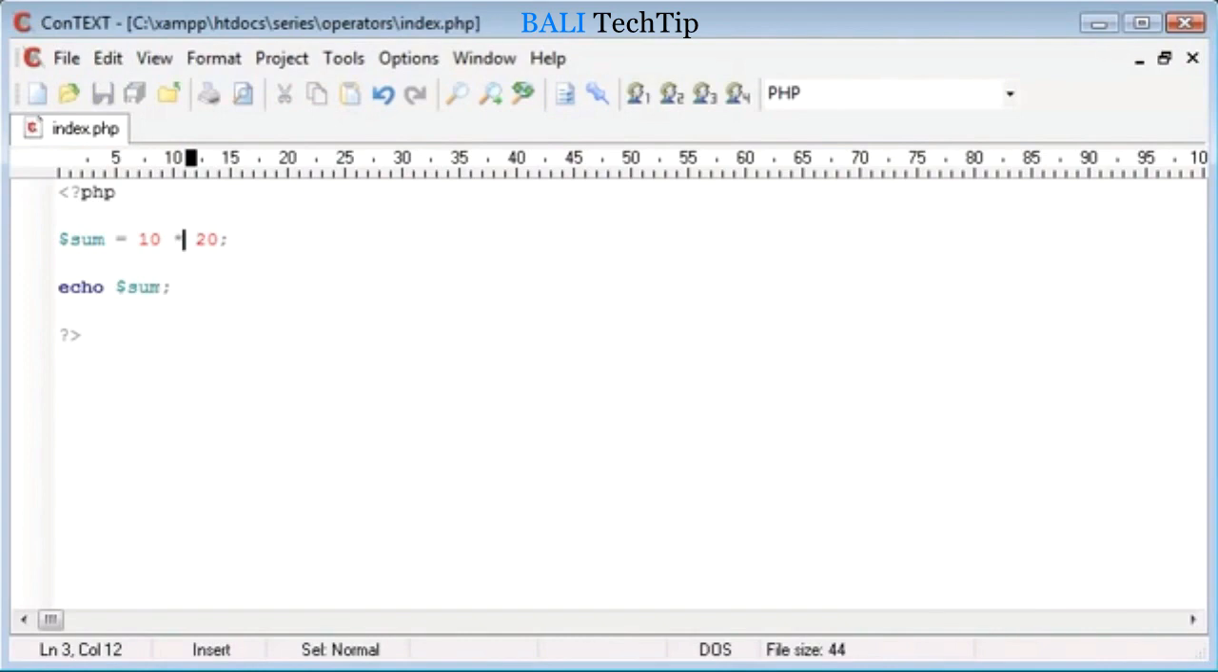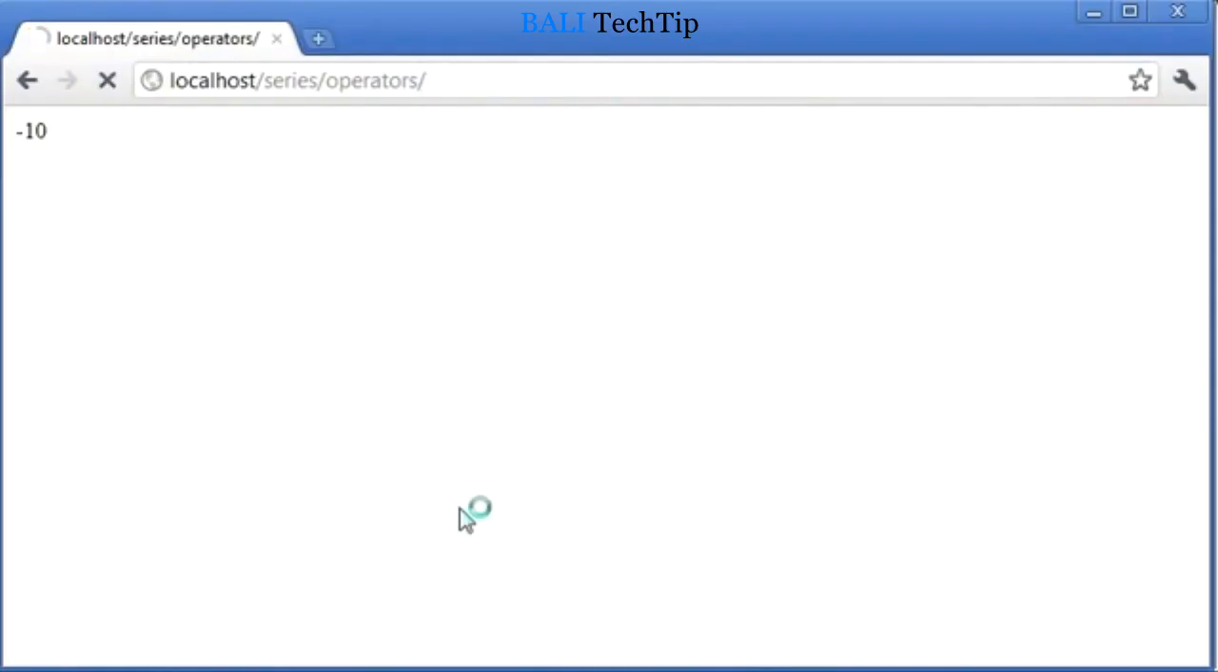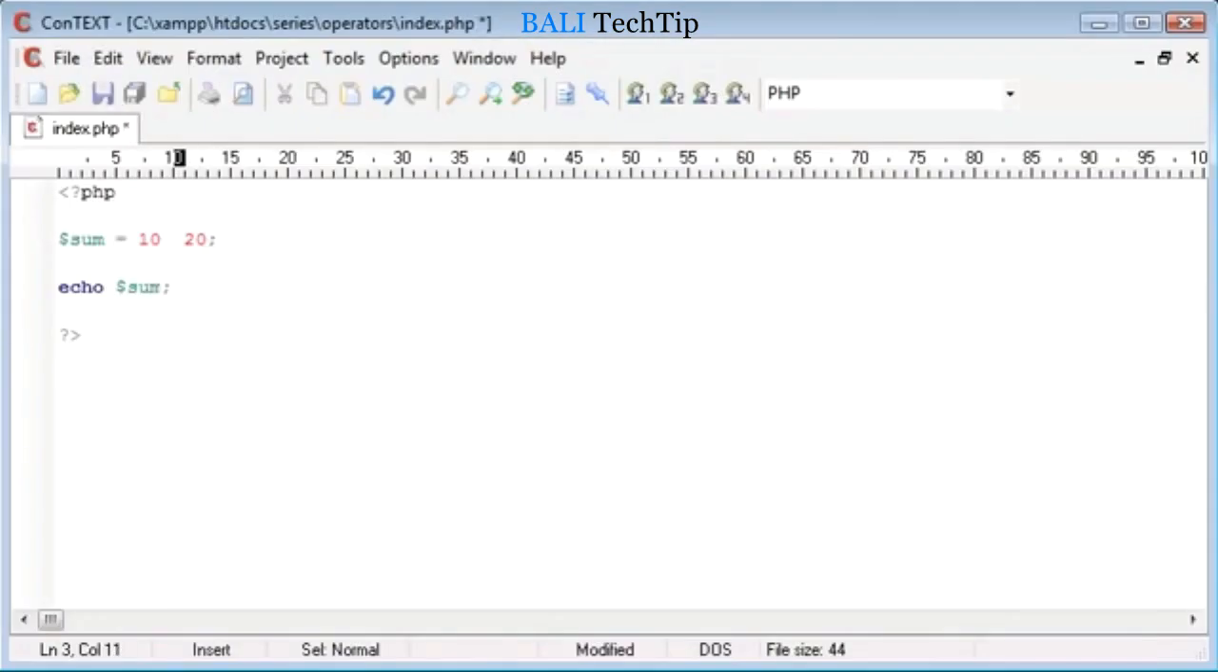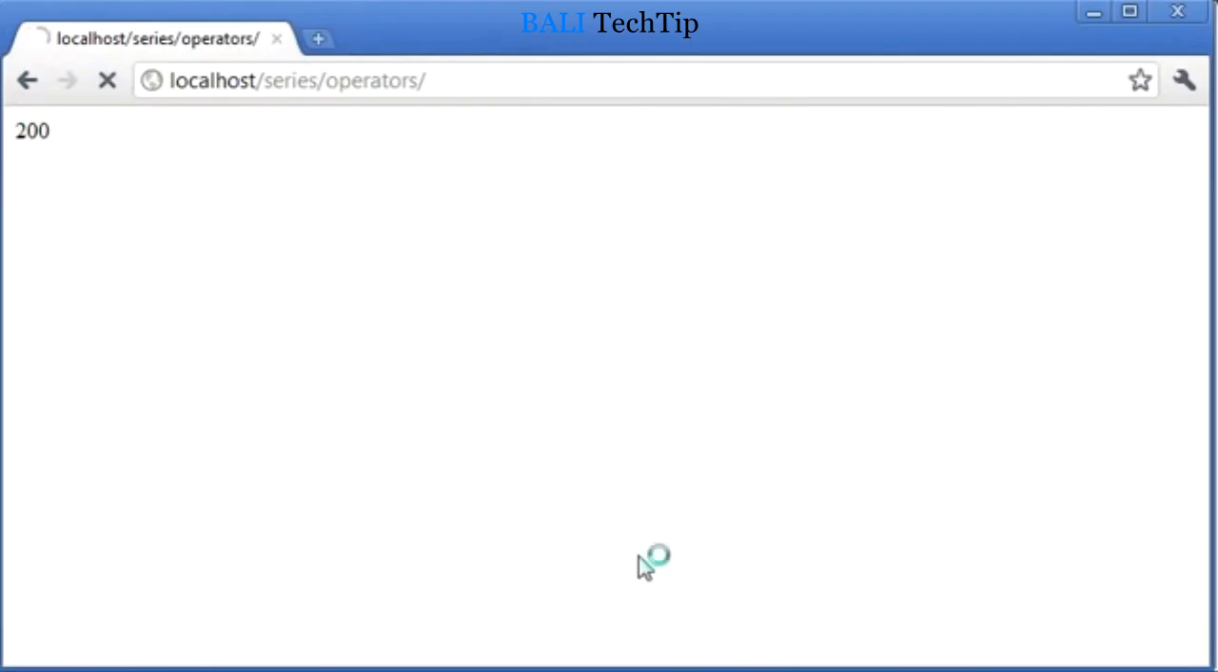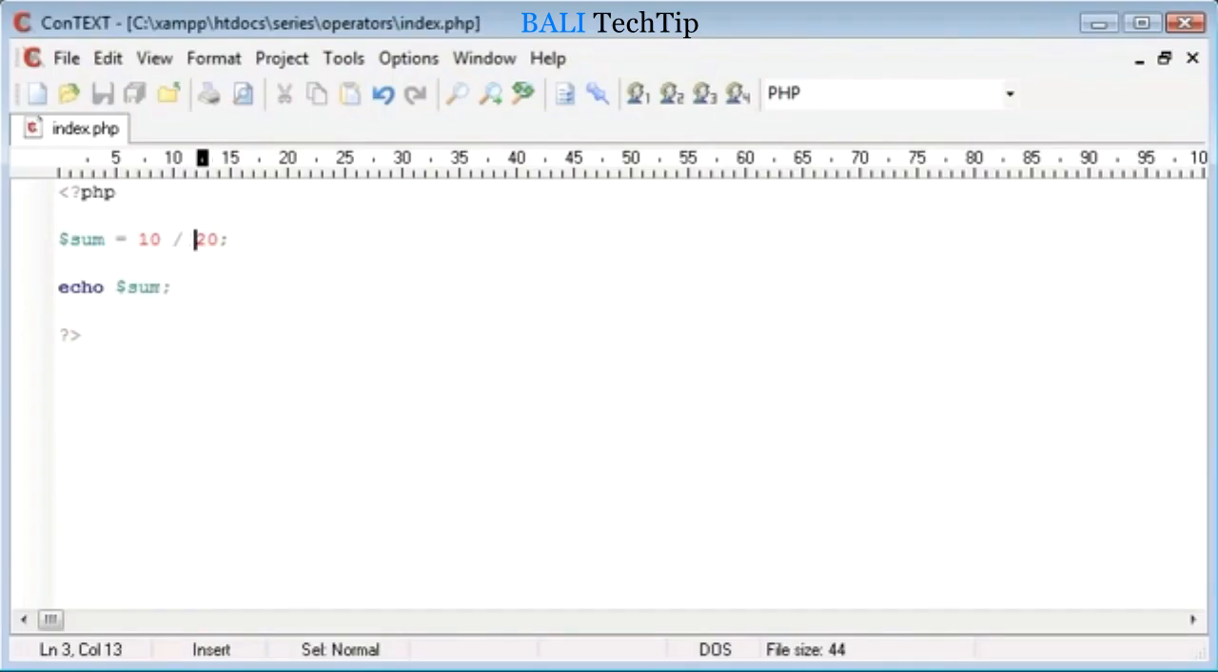We can also obviously do multiplication, so we can do 10 times 20. If we refresh in the browser we get the result of 200, which is what we expect, and that's obviously using an asterisk. We can also use our slash for division, so 10 divided by 20, and we're going to receive the result 0.5. So these are basic arithmetic operators.